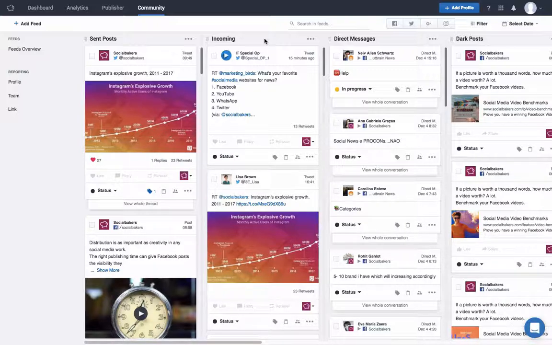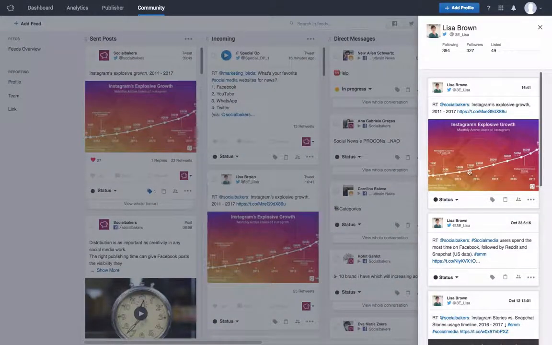Let's take a look at the details of an individual post. On each post, you can identify the social network that was used by looking at the icon on the very top. You can also identify the author of the post, the publishing time, and the pages and profiles the content was posted on. If you would like to see the author's previous communication with the pages and profiles you're managing, then simply click on the author's name.